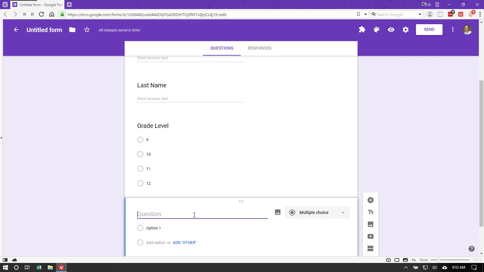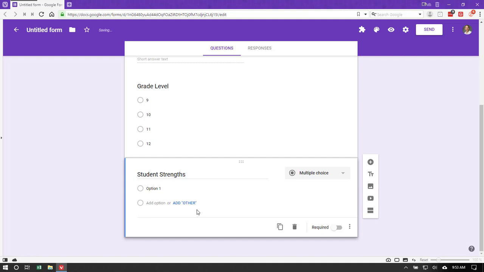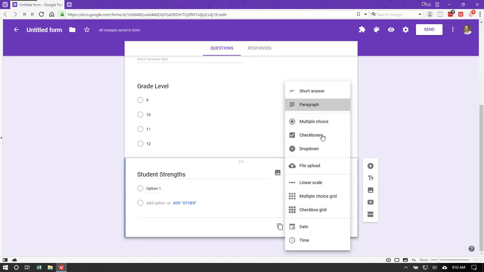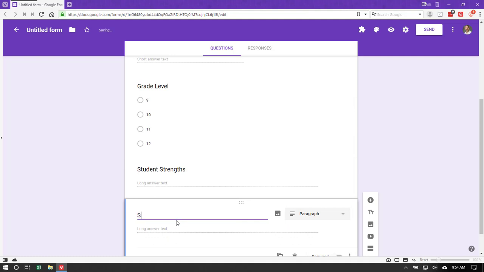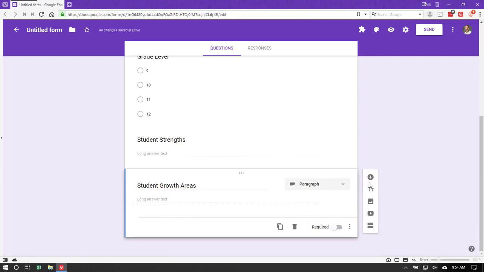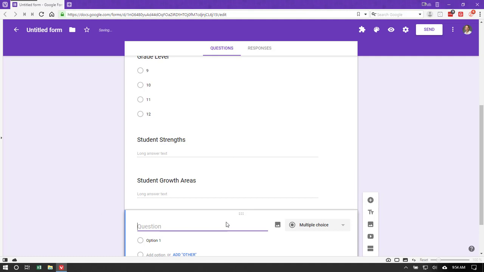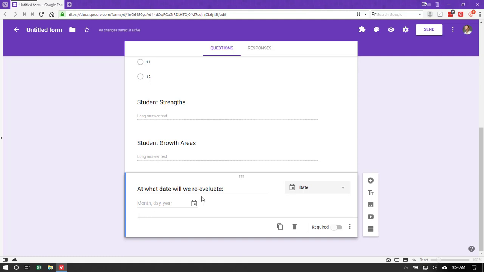We'll say student strengths, and this will be a paragraph type answer. We'll use an SST format kind of as a template. So these are really just a notes situation. We might say, when might we want to re-meet? So we could say, and it'll enter the date and year. Okay, and you can go nuts.